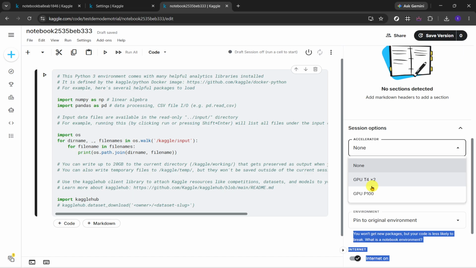This is especially useful for training neural networks, processing large data sets, or running code that benefits from parallel computation. As a final tip, always double-check the session settings before starting a long run, so you do not accidentally use CPU when you intended to use GPU. And if the notebook seems slow to update after changing the accelerator, give it a moment to reconnect. That's it. You have now enabled GPU in Kaggle.